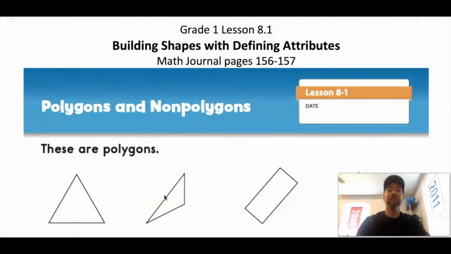So today we are going to be doing grade 1 lesson 8.1, and it's called Building Shapes with Defining Attributes. And you are going to need your math journal in front of you, opened up to math journal pages 156 and 157, because we're going to be looking at some pictures on those pages. So remember, you can pause this video at any time to go and get that journal, or if you want to get caught up with something.